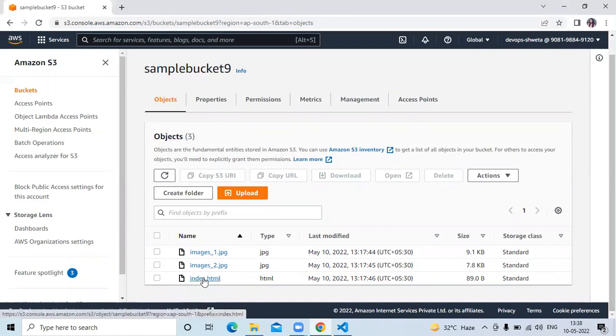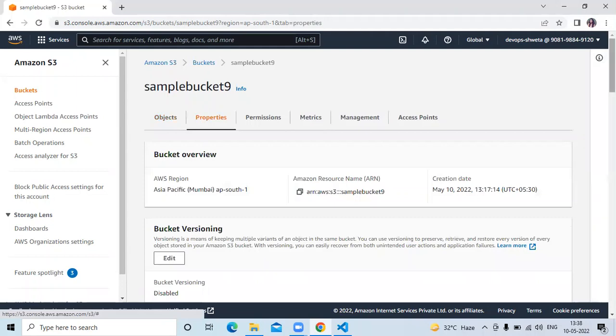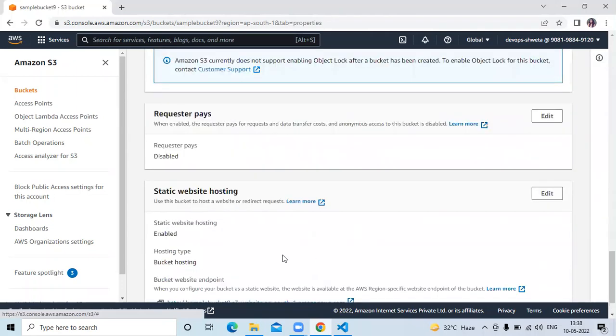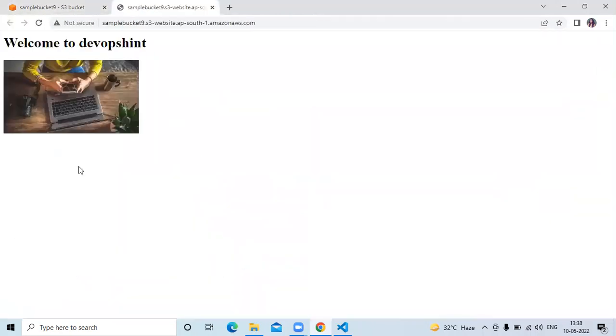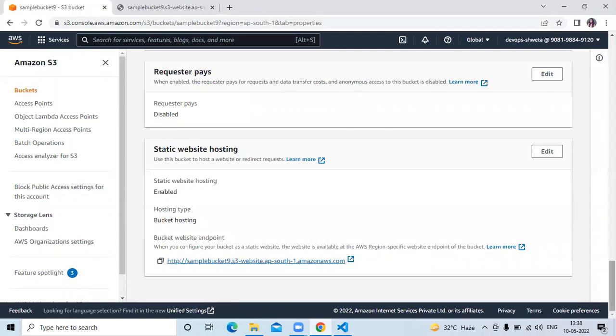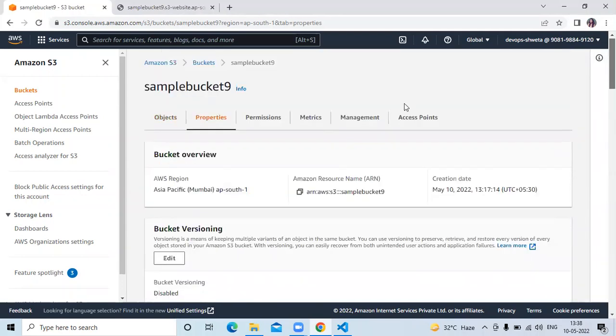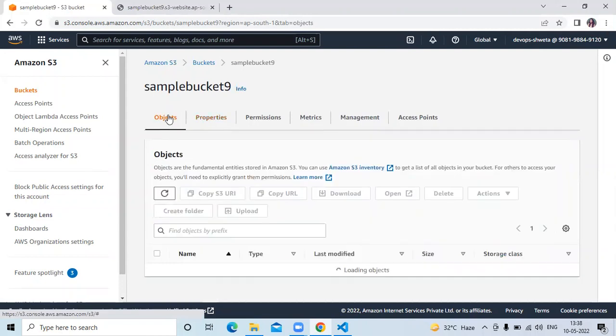And if I go to the properties and open my index.html page, you can see here there is "Welcome to DevOps Saint" and here is one image of a laptop, right? Okay. So right now I'm in objects. Now we are going to learn versioning.